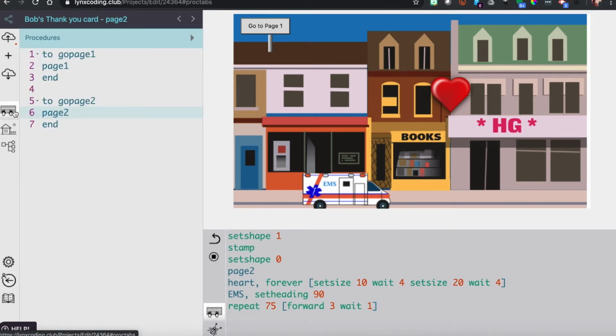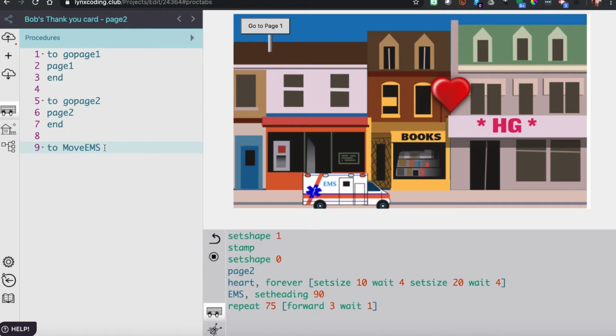We'll go to the procedure pane by clicking on that, and we're going to write a new procedure. And we'll call it to move EMS. All one word. To, and then move EMS as one word. And then we're going to give it that set of commands. Again, I'm kind of going to copy this from here, copy it, and paste it over here, because that's easier. And then the word end on a separate line has to be, of course.